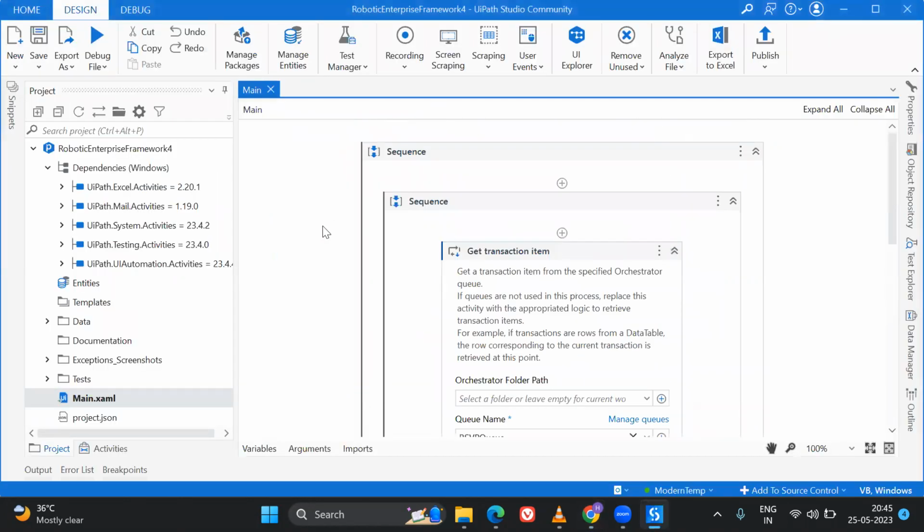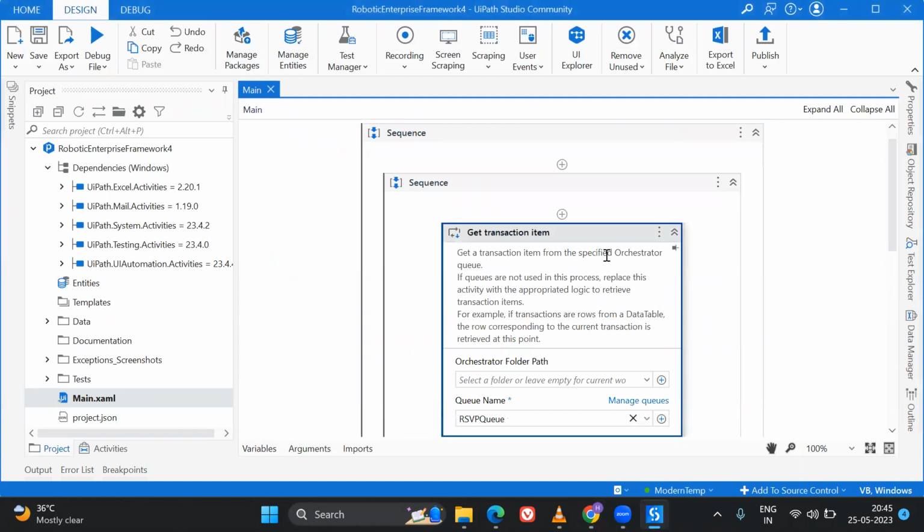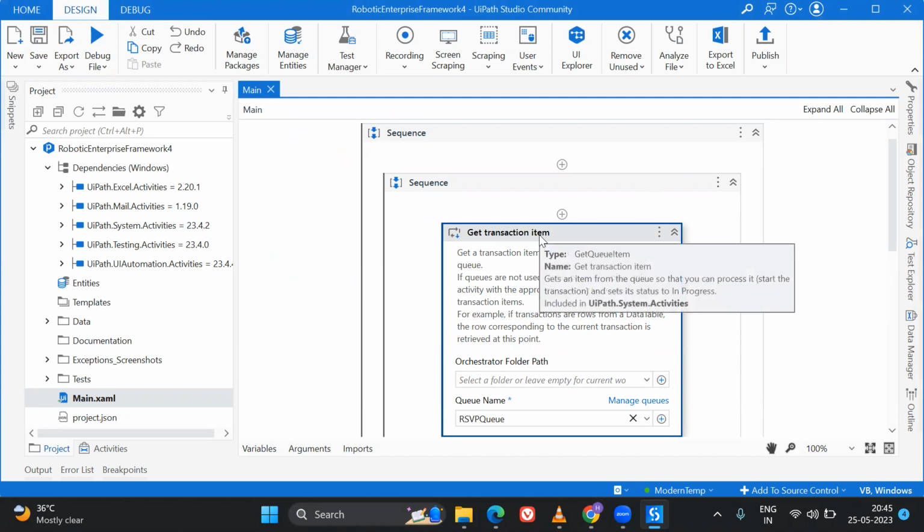This is actually a basic set of activities that we are using here. In order to not waste too much time, I have already created a workflow. I'm going to walk you through all the elements that you have to add and change in order to get this done. Firstly, I'm going to use Get Transaction Item, because as soon as the user adds that particular item, we have to fetch it.